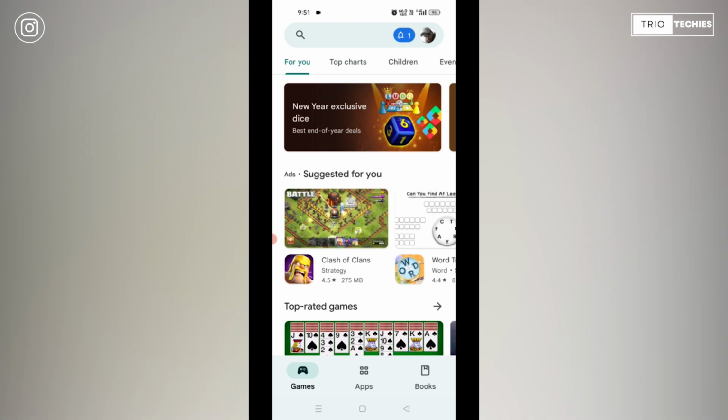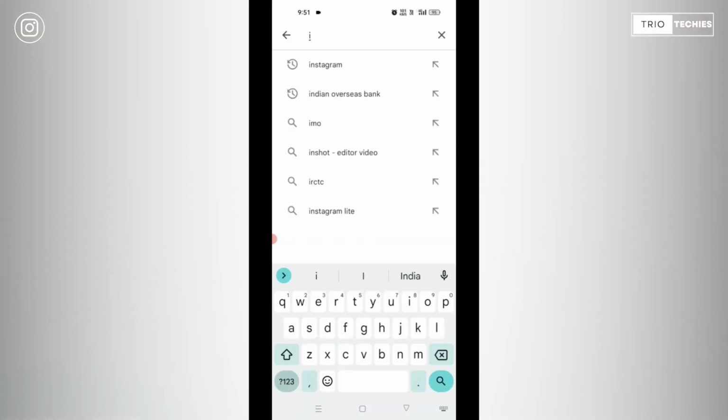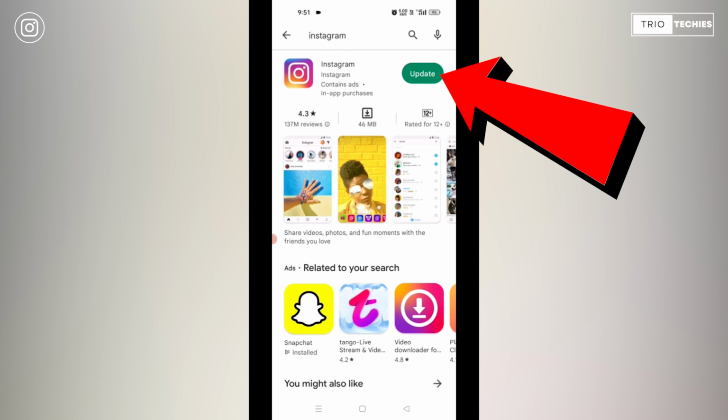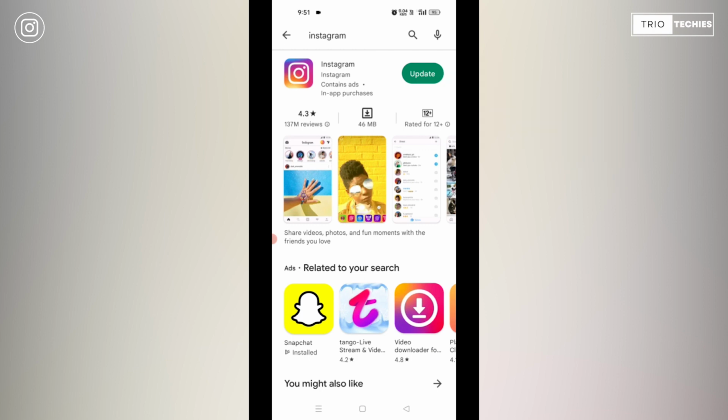Now over here on the search bar, you need to type Instagram. And if your Instagram needs some updating, it will automatically come with this green sign, which is update. It means I have the older version, and I need to update my Instagram account. However, if it's not showing you anything over here, that means your Instagram account is already updated. You need not update it any further.